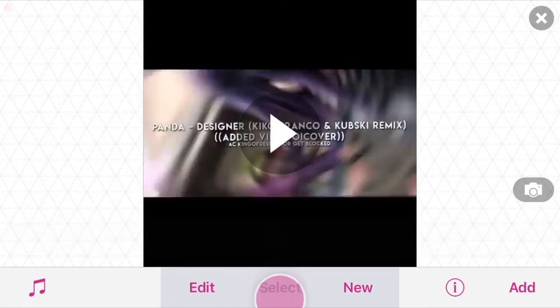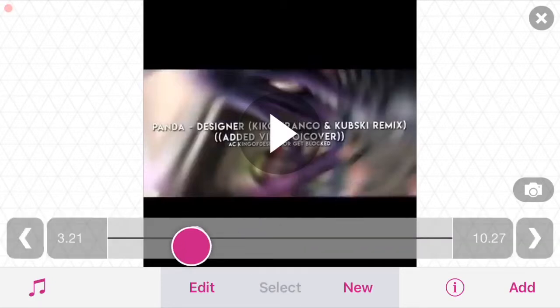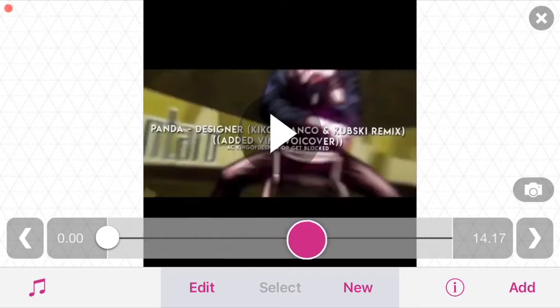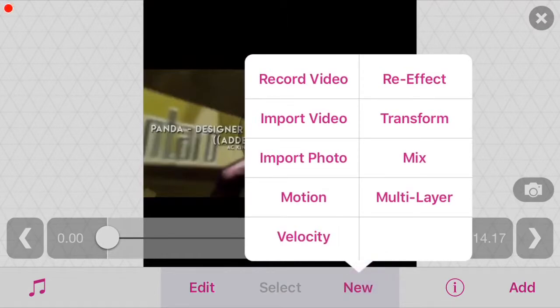Select, this is when you actually have photos already overlaying the video in the background, and you get to select which one you want to be shown. Then you have new, this is where your visual aspects come into play. And so you have record video. So if there's something that you want to record at the moment that you want to put into your video edit, then you will do that.